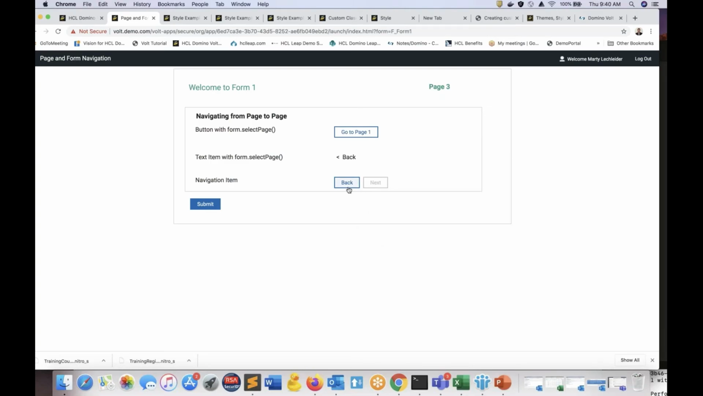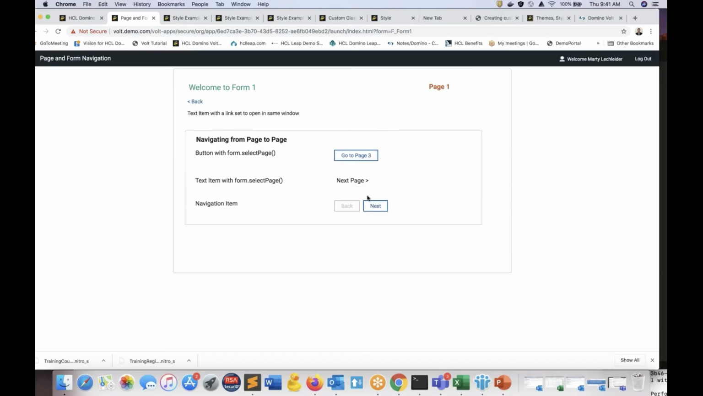Well, that's page 3. I can use the navigation to go back sequentially. And of course, that's the limitation of the navigation buttons. You can only go in sequence. If I want to go from 3 to 1, I've got to use this form select page to go there. So that's a button.